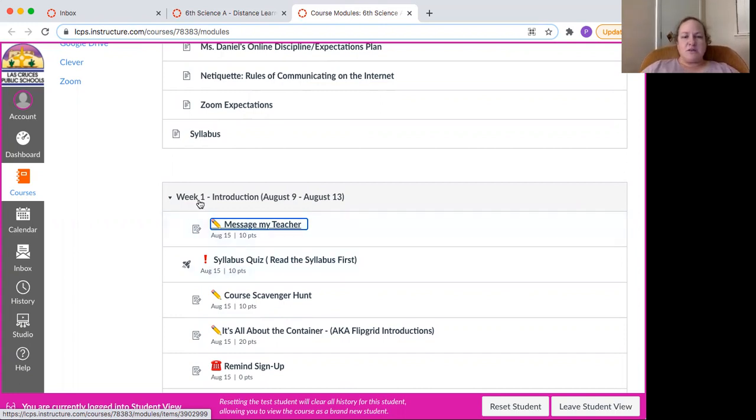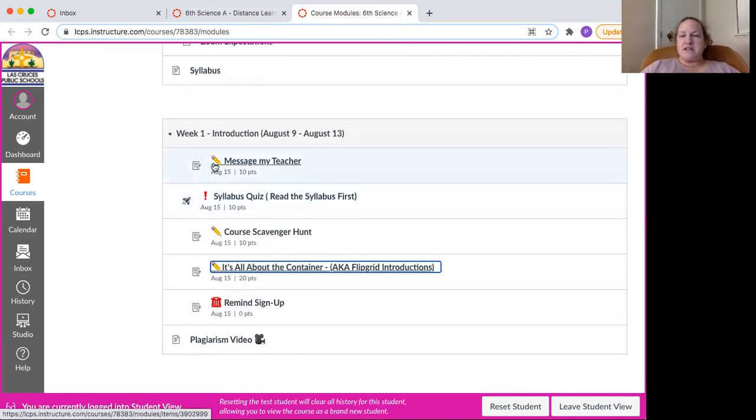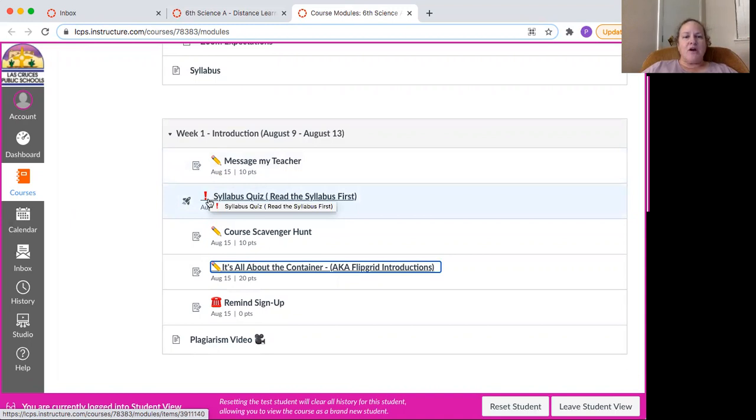All right, so this is week one and it's the introduction. So notice how there's all of these assignments that you need to do. So the pencils will signify an assignment. An exclamation point will be for quizzes. This is a syllabus quiz. If you look through the syllabus, it will be easy for you to do, as well as you can do it as many times as you want.